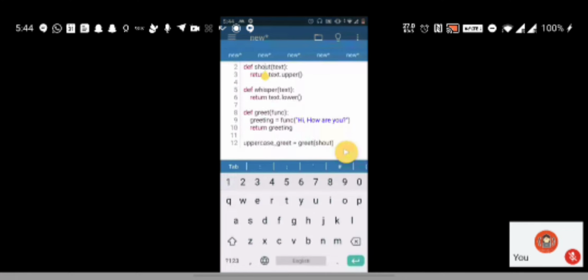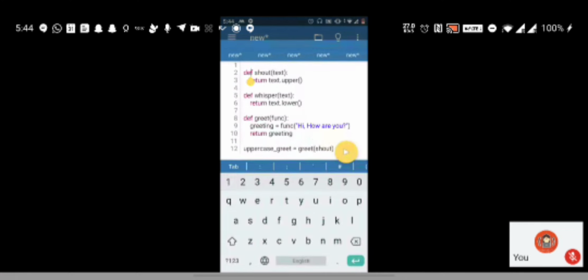Shout is a function, right? I'm just using the shout function as an input to my greet function. So inside greet, what will happen is this will get converted to shout. This func will be shout in case the control goes inside the greet function.